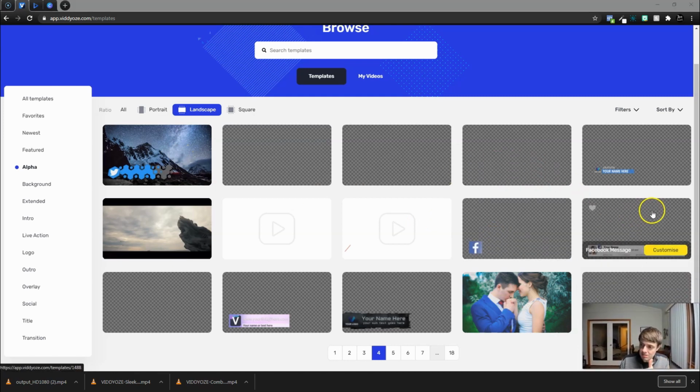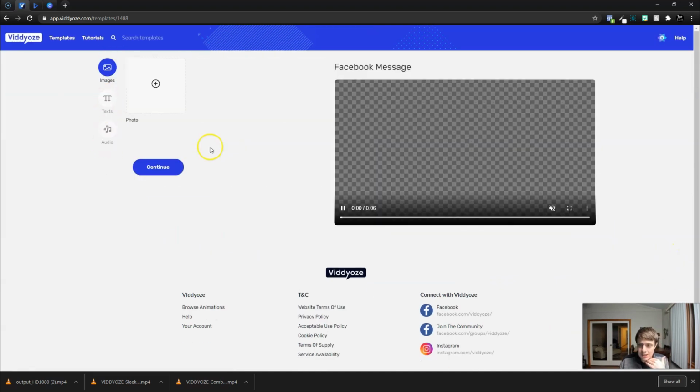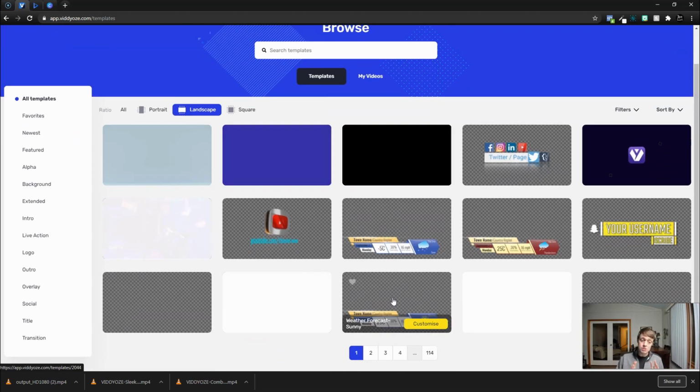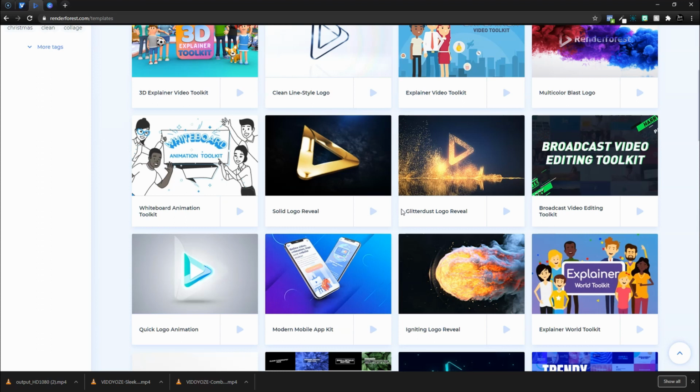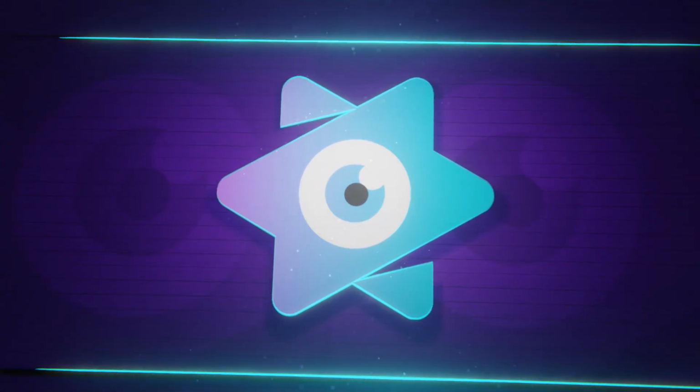I love stuff like this Facebook message alpha channel within Viddyoze, because you can come in here and actually create these custom little overlays. I think that type of stuff is high end on the Viddyoze platform. You need a video editor to use Viddyoze to its fullest capacity. Whereas with Renderforest, you could get away with making these style videos without any other video editor, or at least not any complex one. You really don't need anything else. You could create it all within Renderforest.